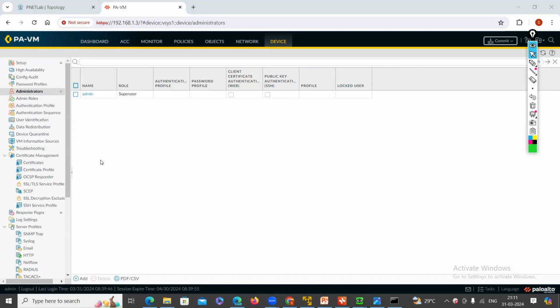So we have a virtual system firewall, and it will support four privileges: super user, super user read only, device administrator, and device admin read only. All the four privileges we will explore right now, guys. Okay, so we'll create all administrator.